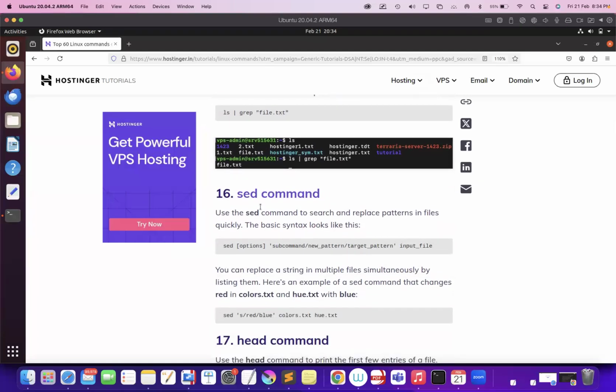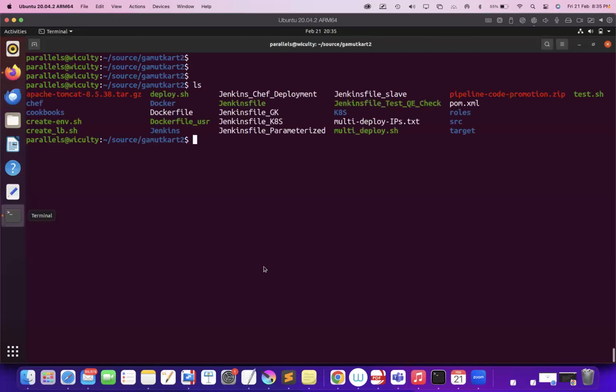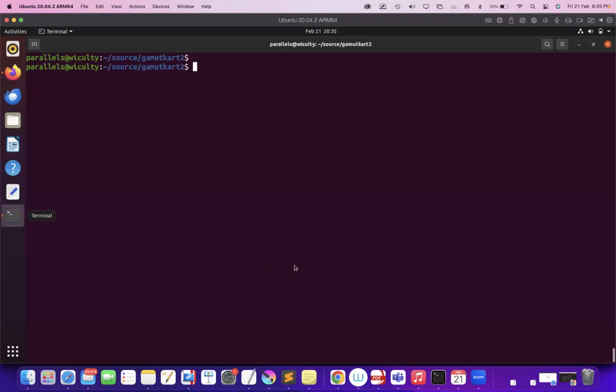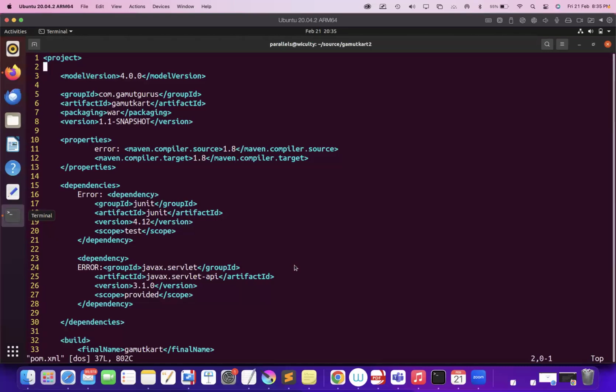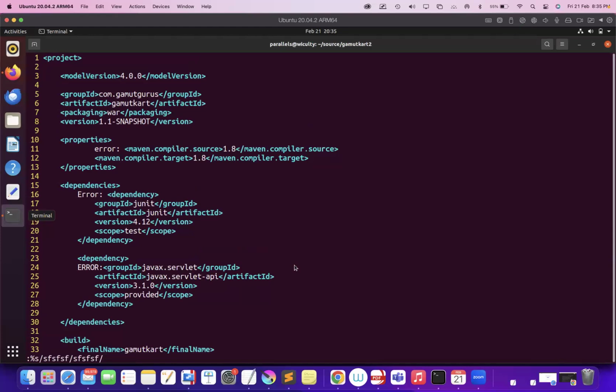Let's move on. sed is for find and replace of a string in a file. Say, for example, I have a file called form.xml. If you want to find and replace a string, you know, right? What is that? Percentage, yes. Substitute this with this, correct?